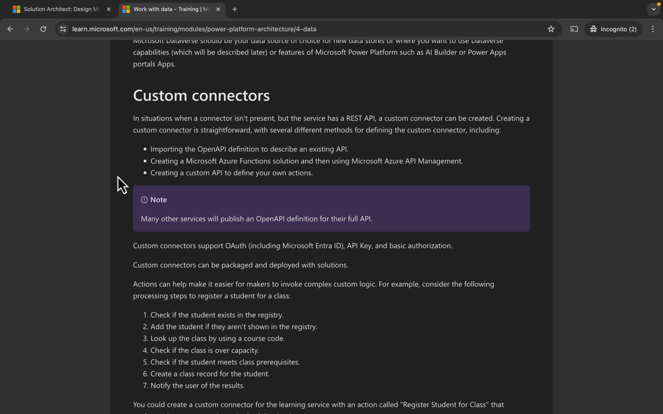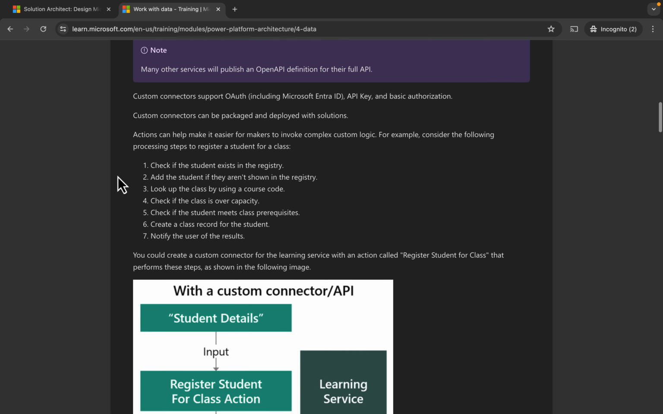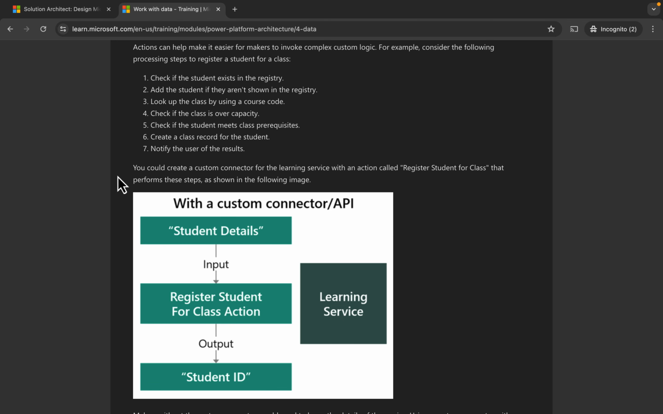Note, many other services will push an Open API definition for their full API. Custom connectors support OAuth, including Microsoft Entra ID, API Key, and basic authorization. Custom connectors can be packaged and deployed with solutions. Actions can help make it easier for makers to invoke complex custom logic.